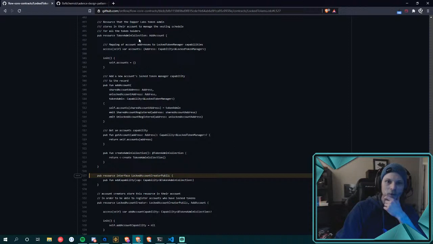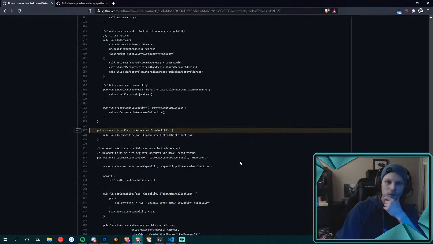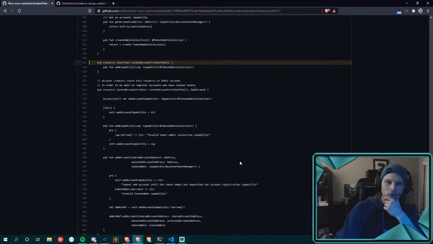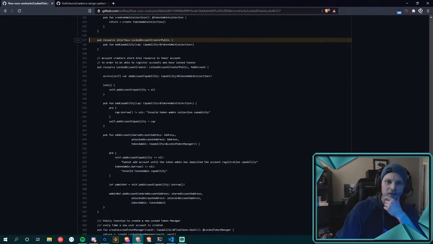Cool, so it's the capability for this resource that's being passed in. This is the capability receiver. So when it's initialized, that capability is nil. And to add an account using this resource, this capability can't be nil. So yeah, I'll stop there and then I'll explain some of the things that I realized about this when I build my more simplified example.